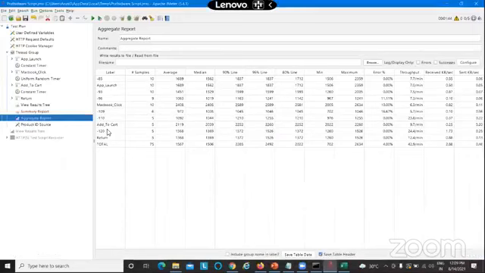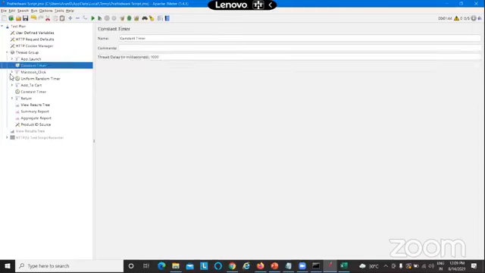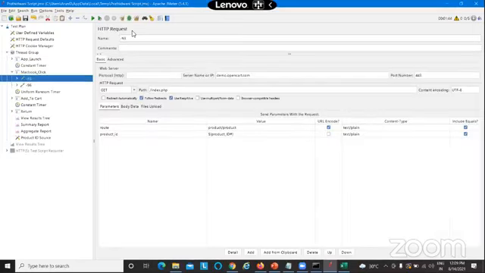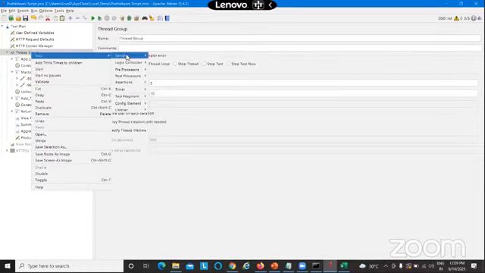So I'll add a few more things on top of this. As I said, we have now gone through the HTTP samplers. This is a sampler that we were discussing, so you know that this is an HTTP request. Similarly, different samplers are there. I'll show you a few more samplers quickly.